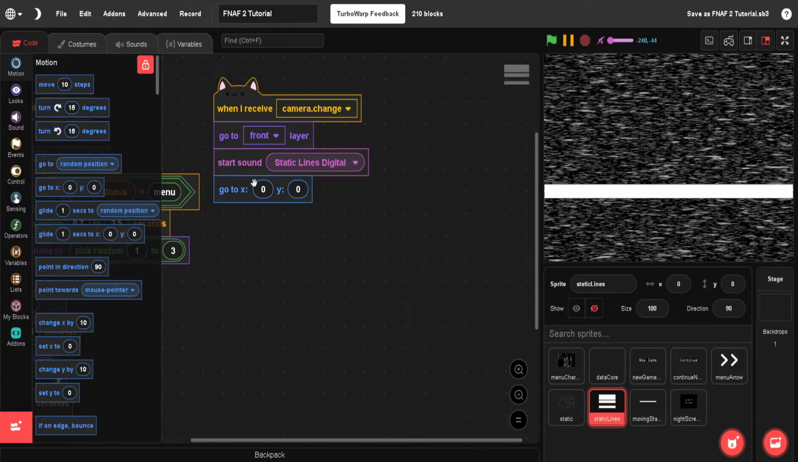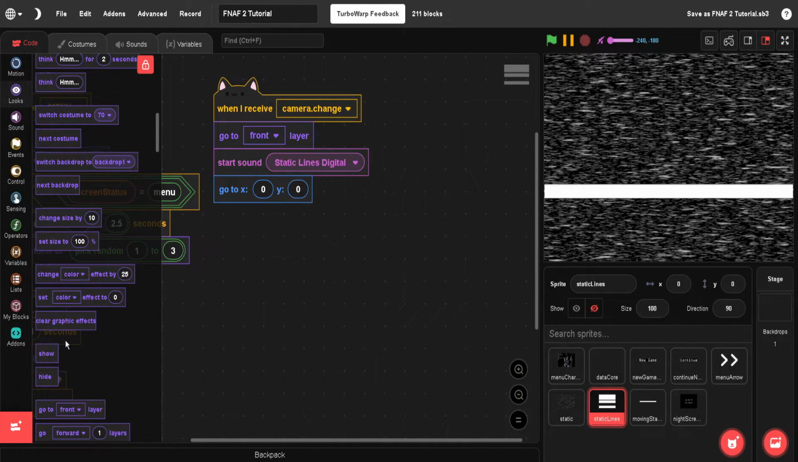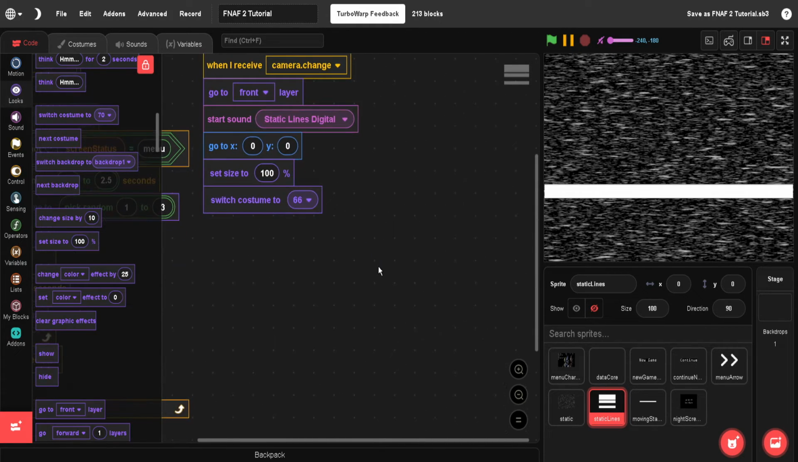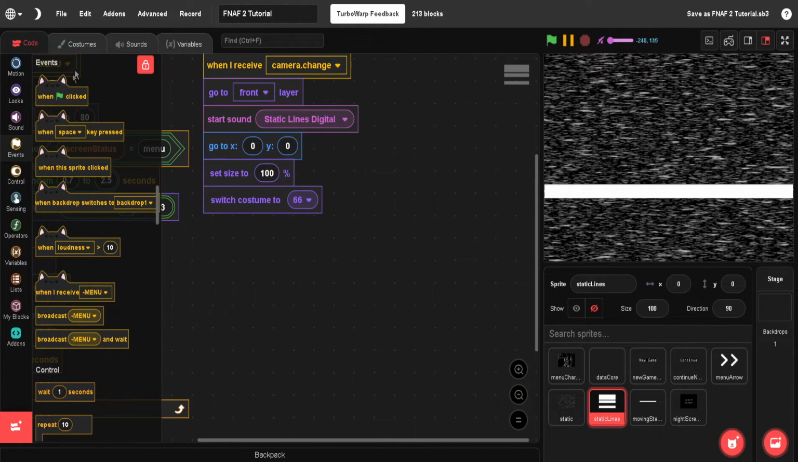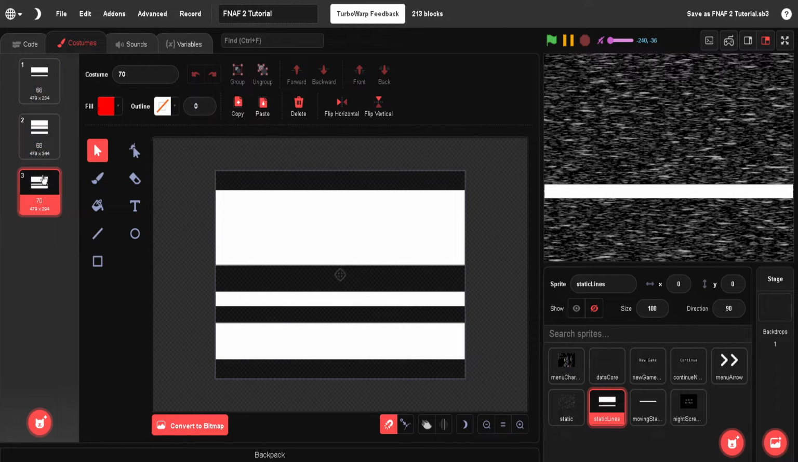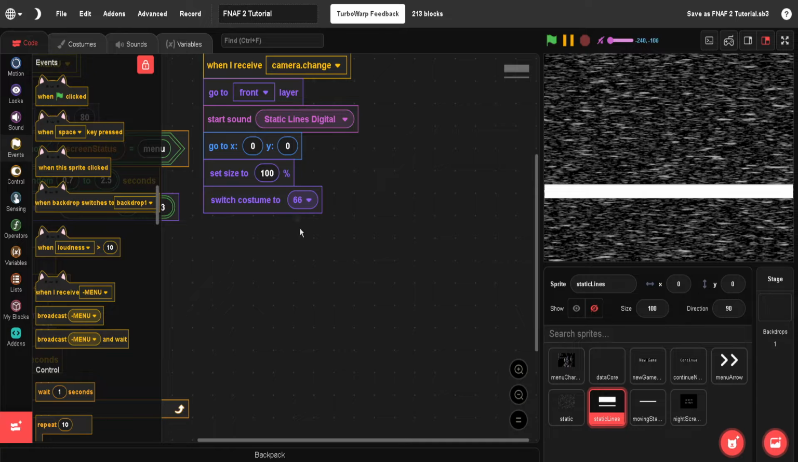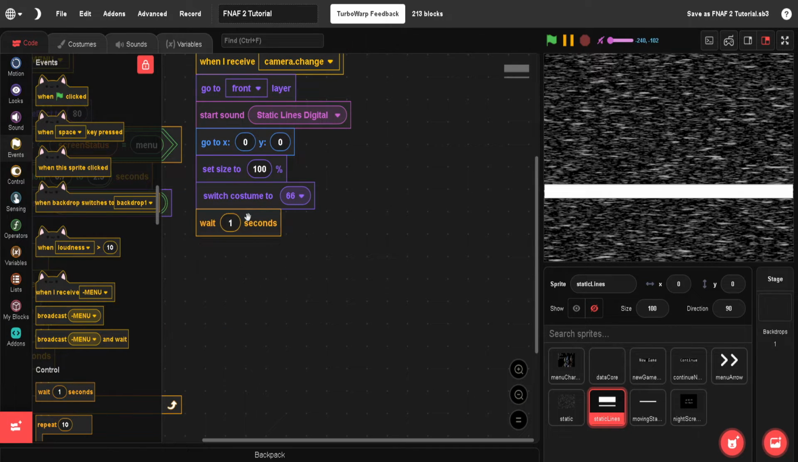We will go to 0, 0. We will set the size to what we need it to be set to, 100. You'll switch the costume to the first one, or you can pick one if you want. You can pick 66, 68. Doesn't really matter. 66 works fine for me. Say 66. We will wait 0.01 seconds.